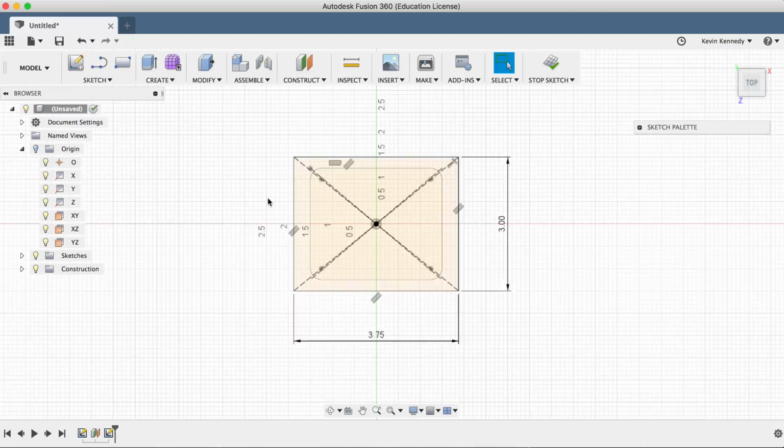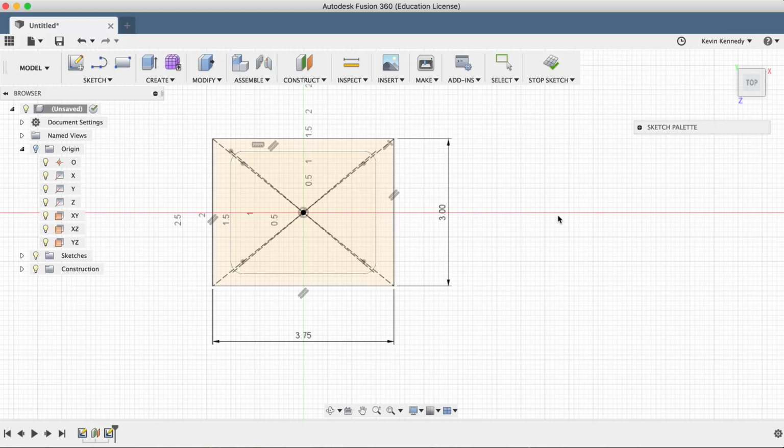And once again, we'll activate the fillet sketch feature and punch in 0.5 inches, and then I'll go ahead and select all of the corners.